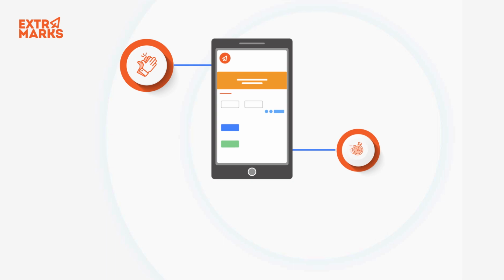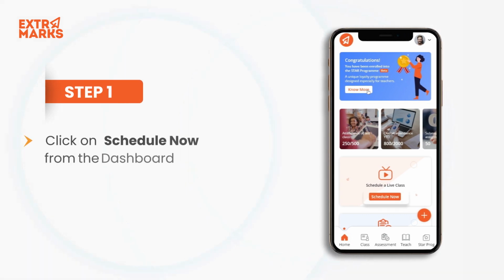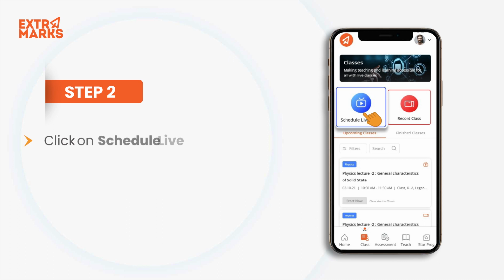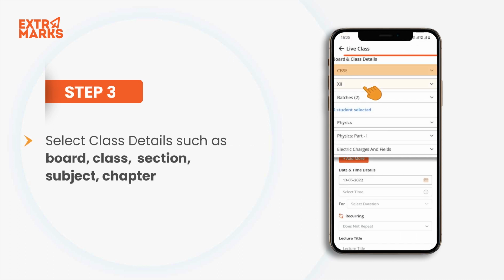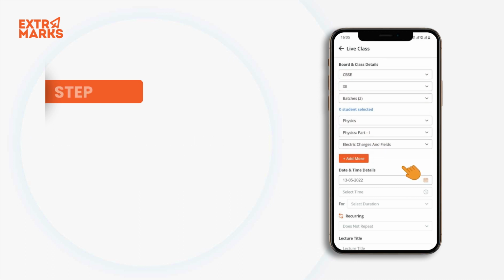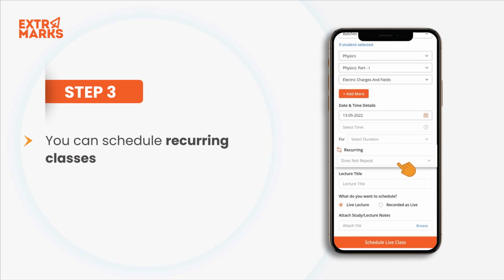For mobile users also, scheduling and starting a live class is as easy. Click on Schedule Now from the dashboard. Click on Schedule Live Class tab. Select class details such as board, class, section, subject, chapter. You can line up your lectures for a week if it is scheduled for the same time and same class by checking the recurring box.